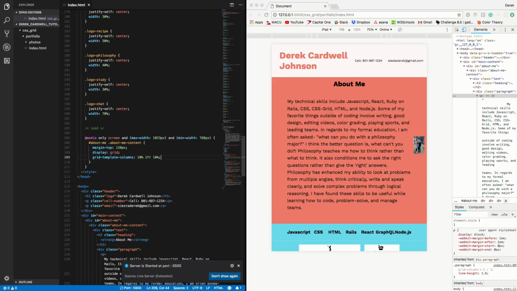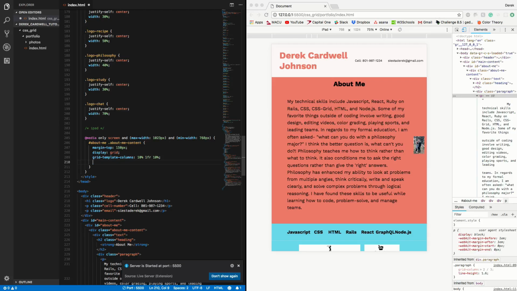Okay, so you can see now that we've saved, it's put in the grid here. You can see there's 10% here, and then the text is taking up that 1 fraction, and then 10% here where the photo is, and we're going to actually move the photo down below here. So let's go on to do margin bottom of 40 pixels.